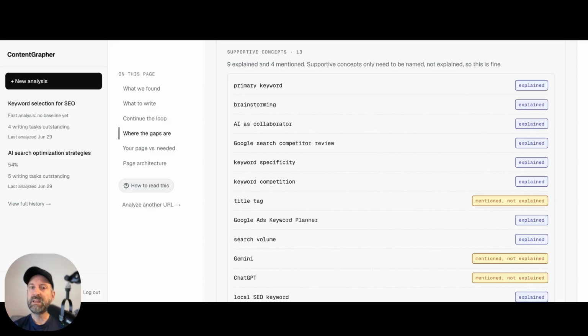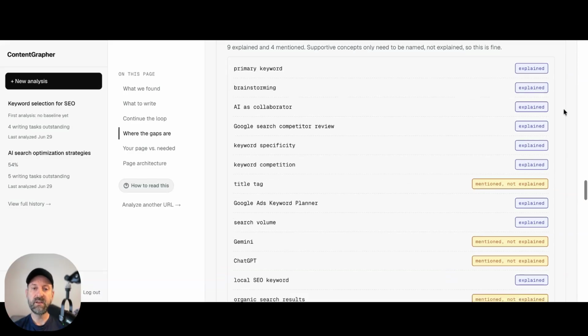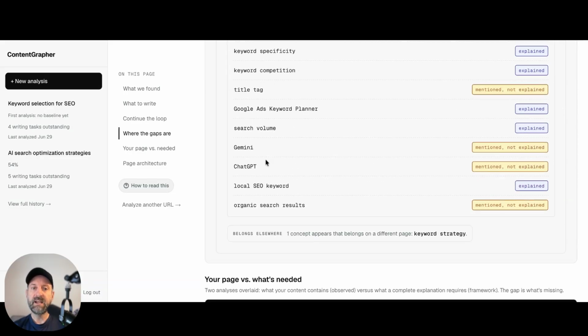I've got primary keyword and brainstorming explained quite well, so I get good marks on those. Title tag, Gemini, ChatGPT, those AI tools, maybe they're not explained as well and there's more detail needed. And certainly you could see from the section before, there's more connectivity needed among concepts there.